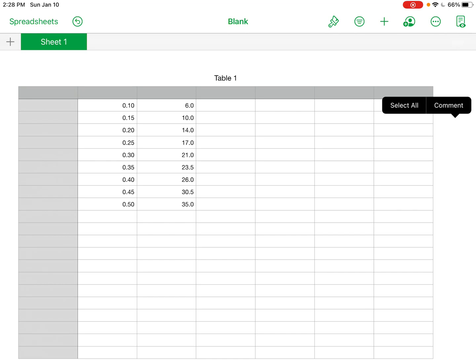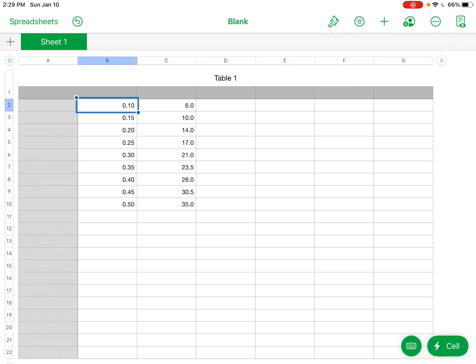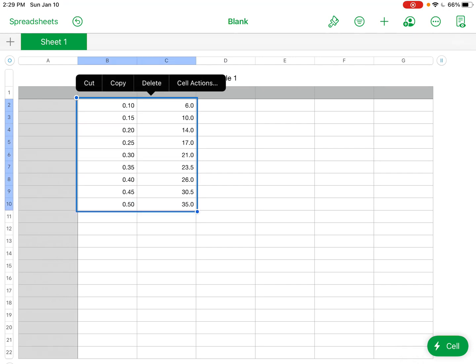Now in order to create a plot or a graph of this data, I'm going to select this 0.10, our very first box here, and click on the bottom right edge where there's that circle. It allows me to drag it down and over, so both columns of our data table are highlighted.